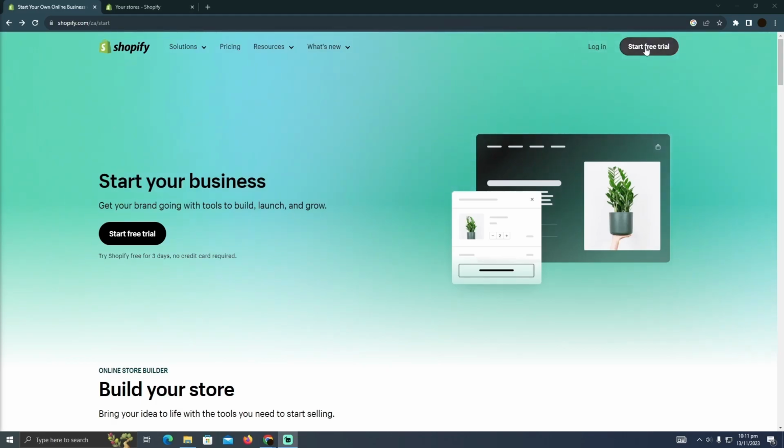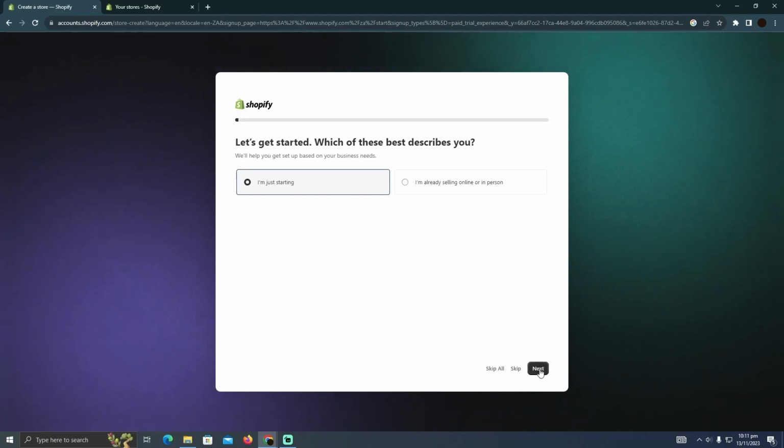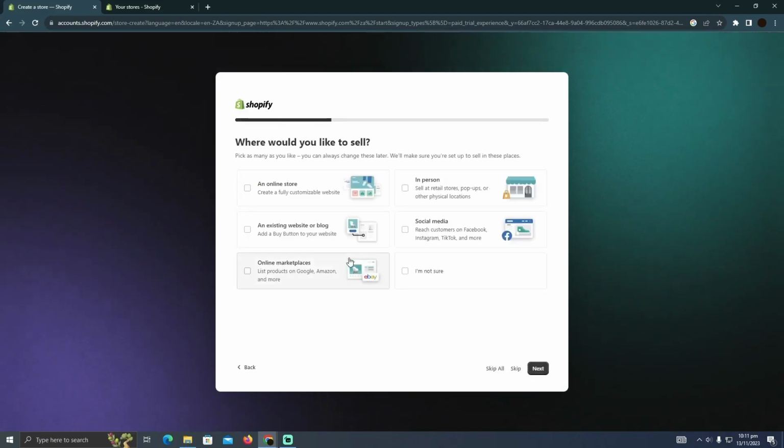Now here you simply have to click on this start free trial. Now here you simply have to click on this I'm just starting. Here you have to click on this next. And here you have to select whatever the place is that you are creating. Suppose I want to create an online store. I'm just going to select that option and I'm going to click on next.